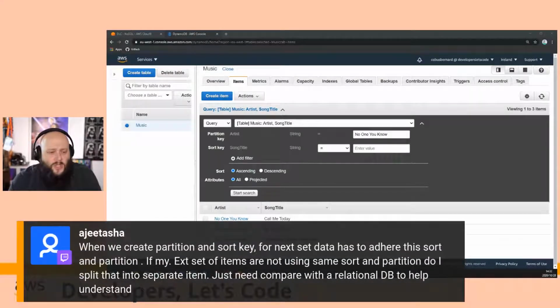We've got some more questions. Quick question: when we create a partition and sort key, the next set of data has to adhere to the sort and partition. If I have an existing set of items that are not using the same sort and partition, do I split that into a separate item? I just need to compare with a relational database.